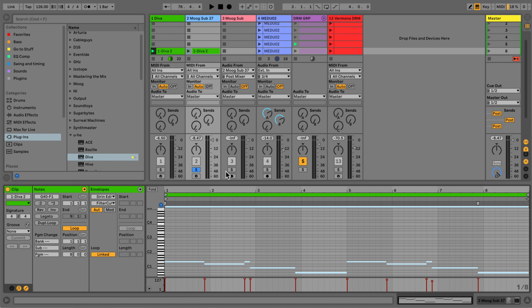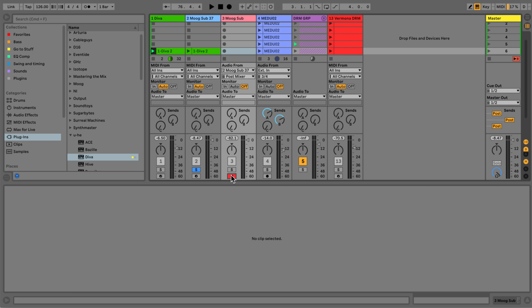I've already set up an audio track adjacent to the MIDI track, so I'm just going to arm that. And I'm just going to record in the same way as I did with the drums, a couple of different clips, and modulate the parameters on the Moog so I have some nice variation when I come to the arrangement.